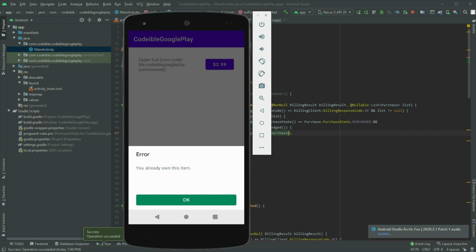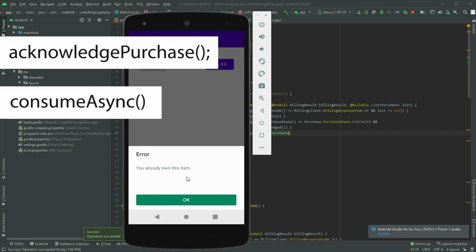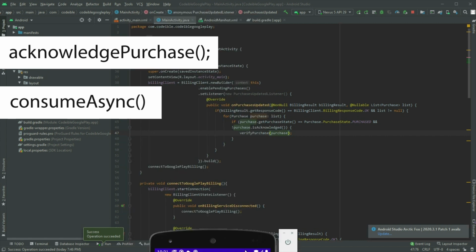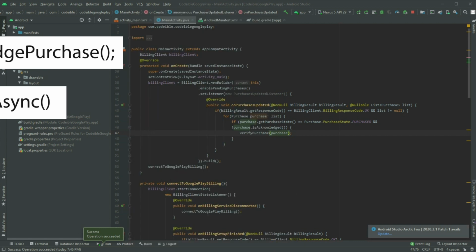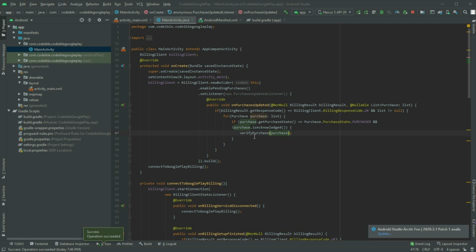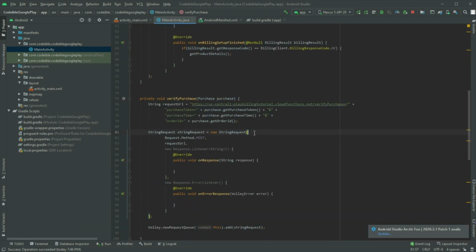In order for us to actually get the money for each purchase, we need to acknowledge it either by calling acknowledgePurchase or consumeAsync. We use acknowledgePurchase if the product is a one-time purchase item, and we use consumeAsync if the item is purchasable multiple times. Let's see how this is done in code. Go back to the verifyPurchase method.